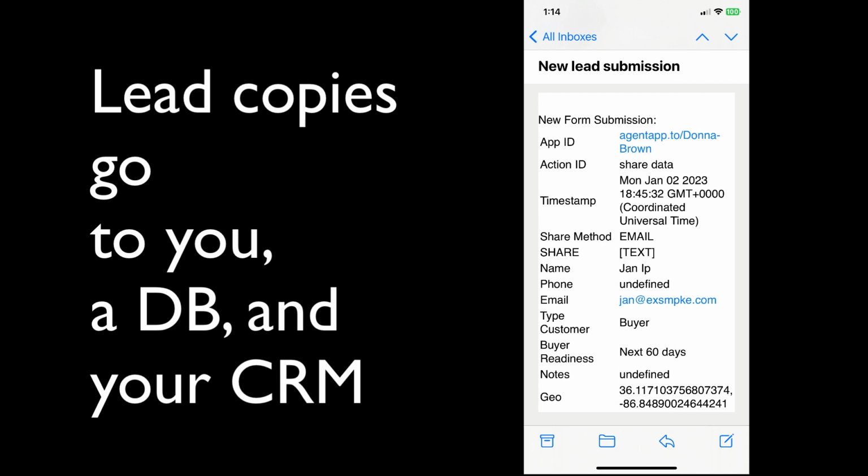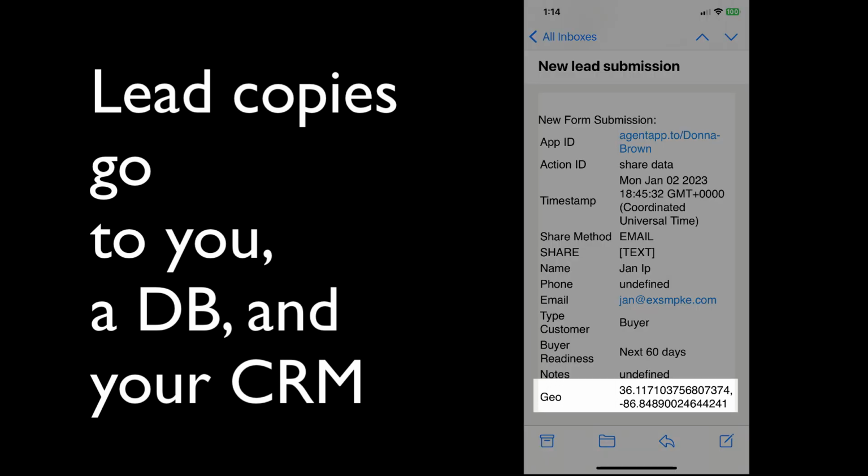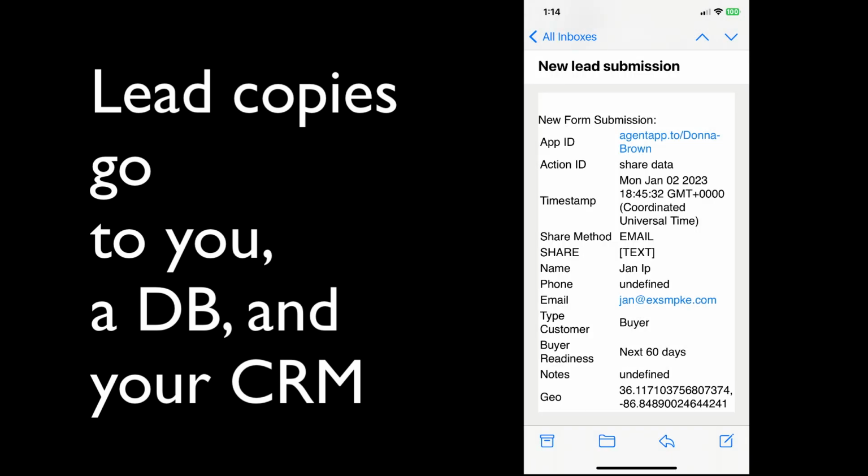Here's an example email with a date stamp and the lead information collected. Notice that it includes the precise location of where I created a lead.